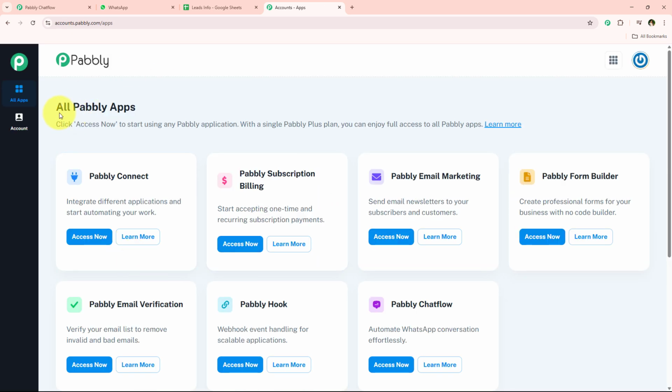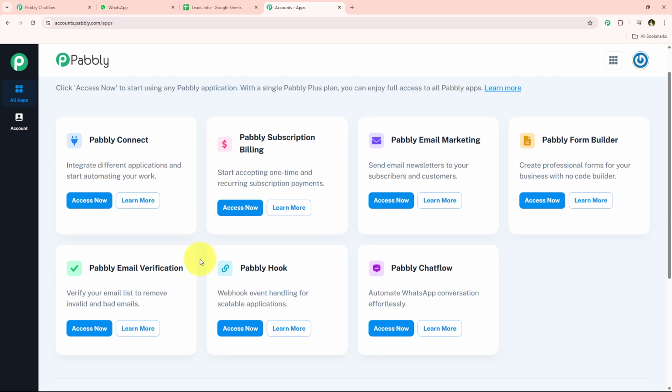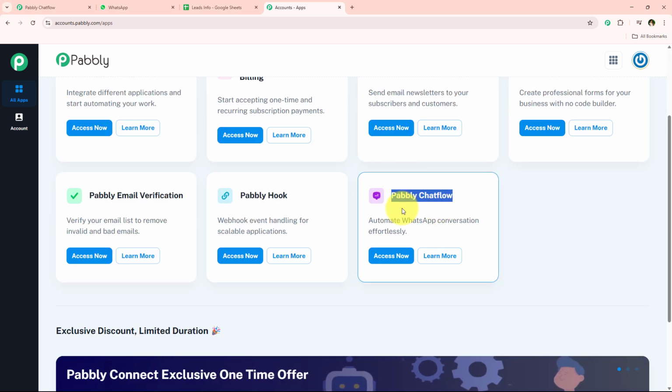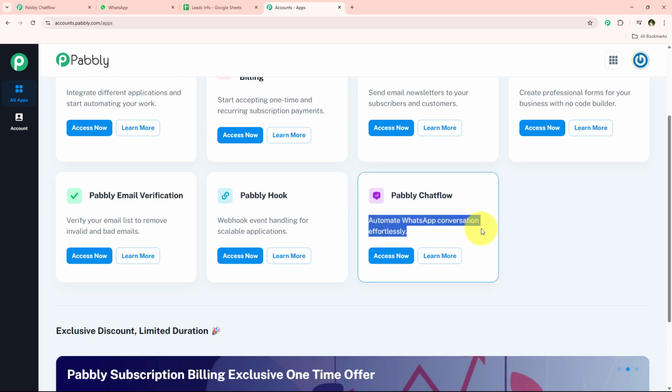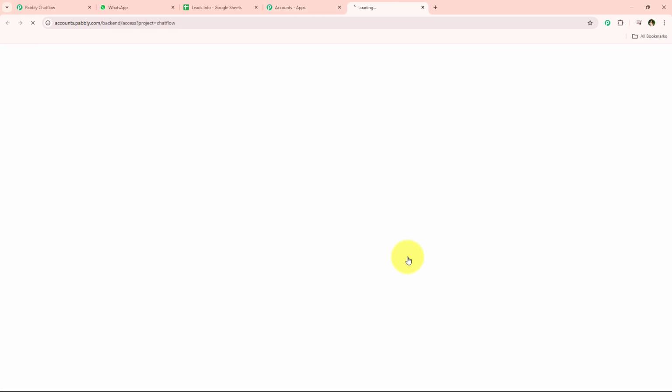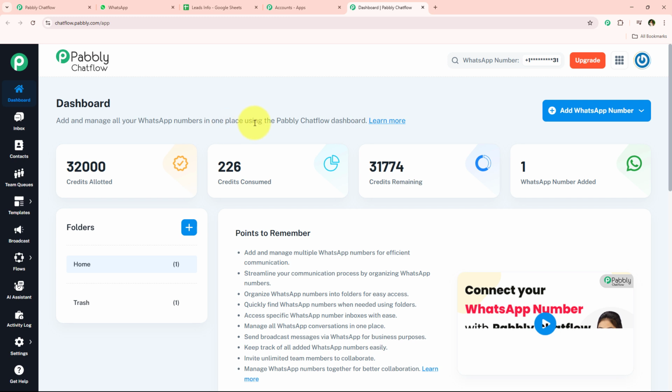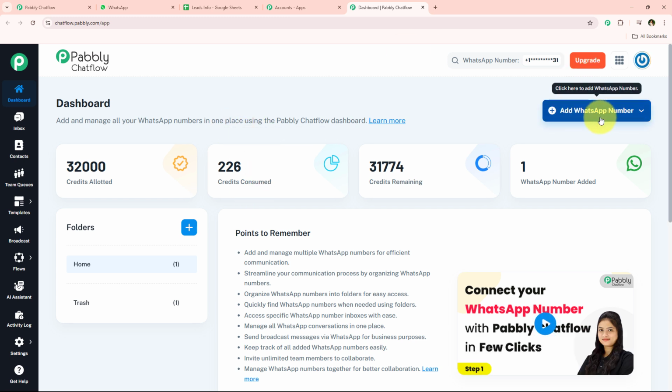Now it is opening all Pabbly apps. Over here, you can see all the tools and applications offered by Pabbly. But in today's video, we are going to use Pabbly Chatflow because I want to automate WhatsApp conversations effortlessly. So for that, I'm simply going to click on this access now given right over here, and it is going to open the dashboard of my Pabbly Chatflow account.